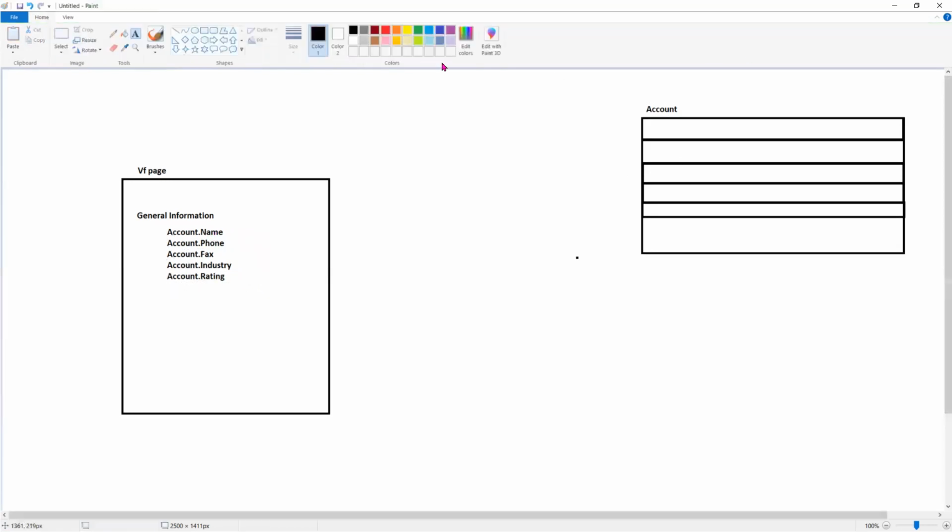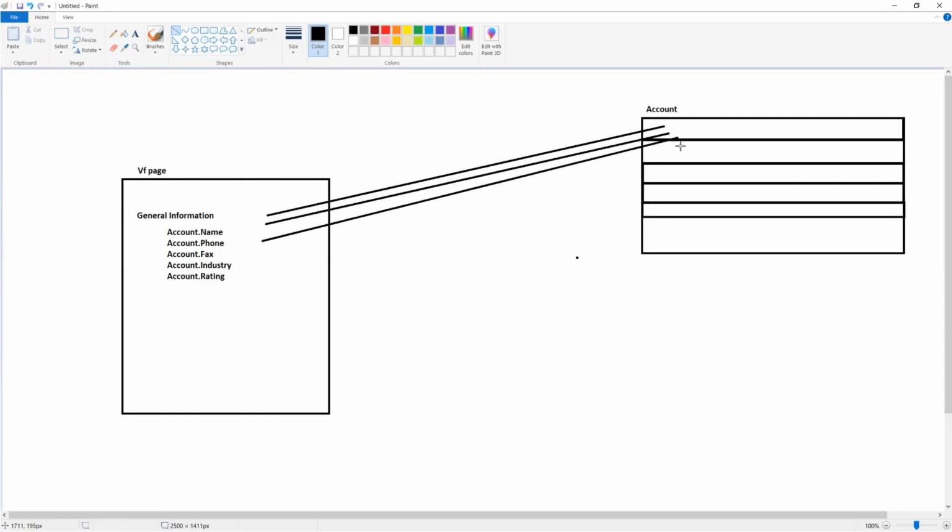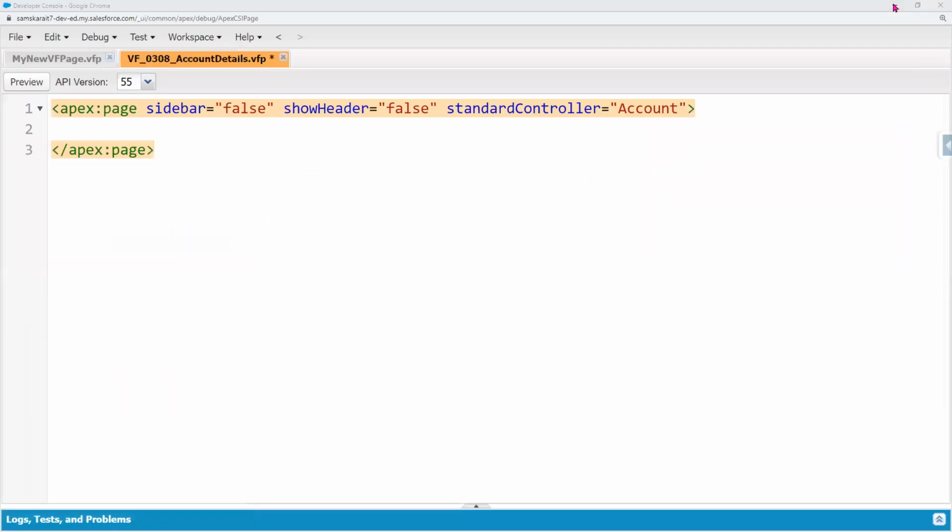Get it from the account object, get all the fields. Phone, name, fax, whatever the industry, everything get it. And show the values of all the name, phone, fax, industry. So that's what I'm planning to implement. So what I'm doing right now, I'm using the standard controller equal to account.